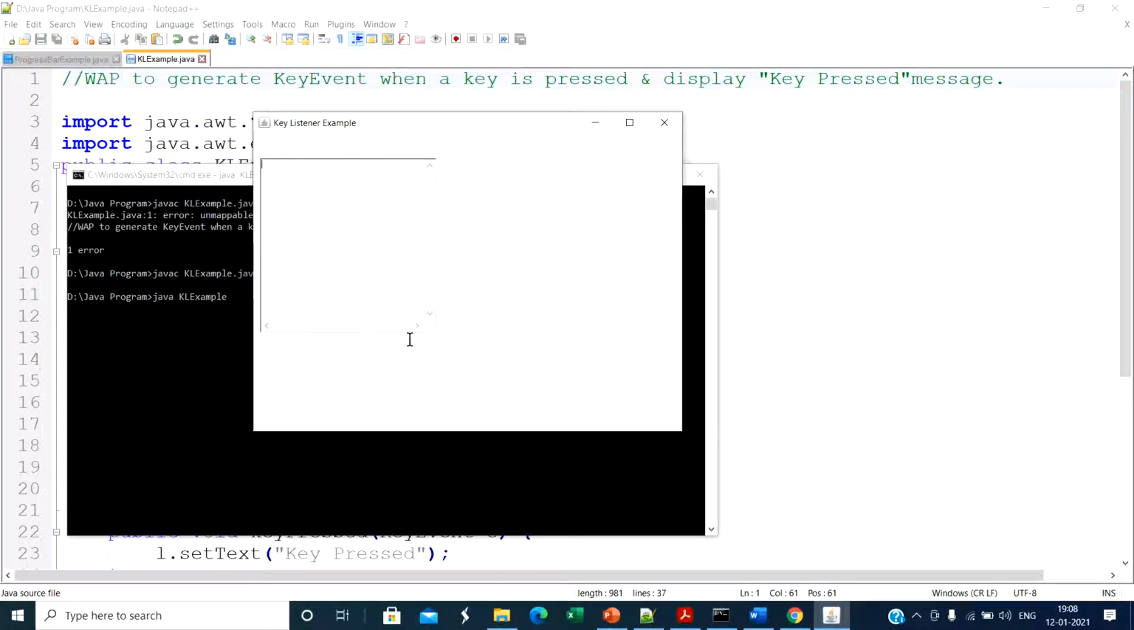First I pressed the A button. At that time the message displayed is A typed, and when I release this A button, the message displayed is A released. Similarly when I press the shift key, at that time the message displayed is key pressed. Why? Because the shift key does not enter any character. And when I click B, the message displayed is typed, and when I release, the message displayed is key released.